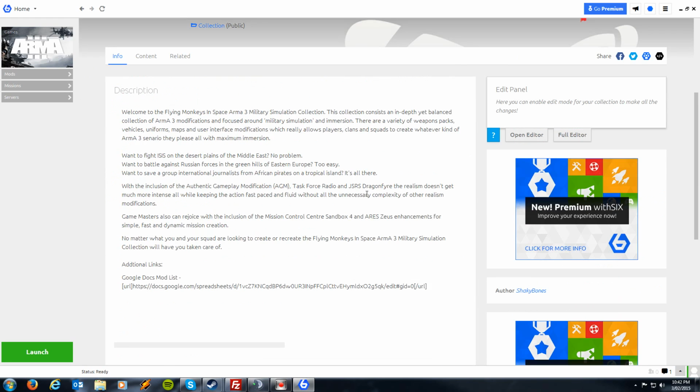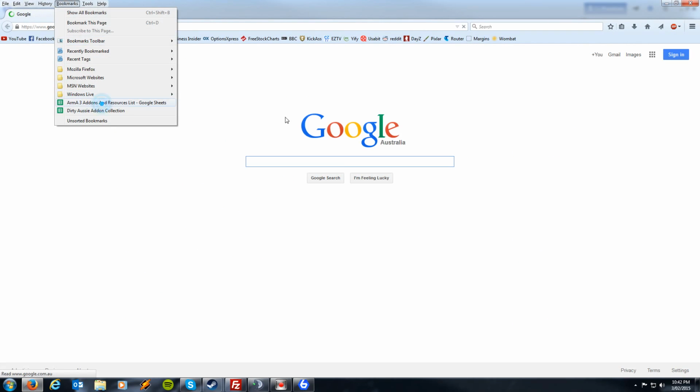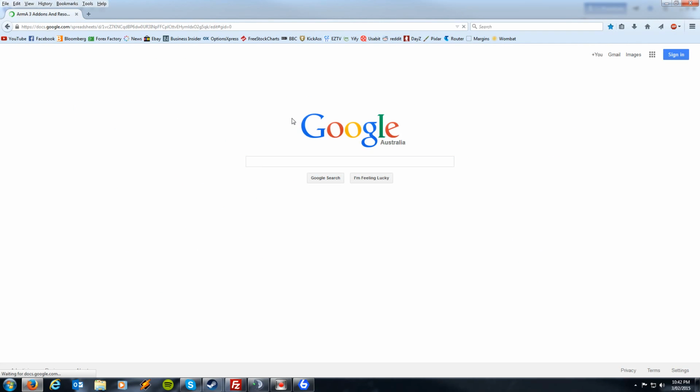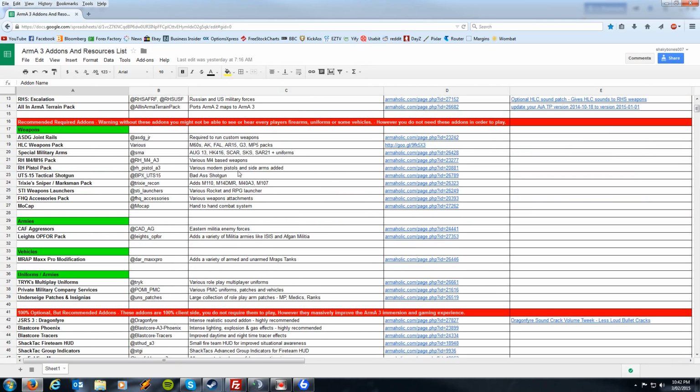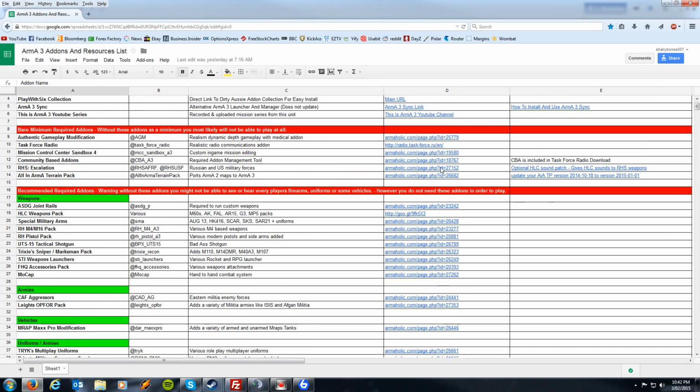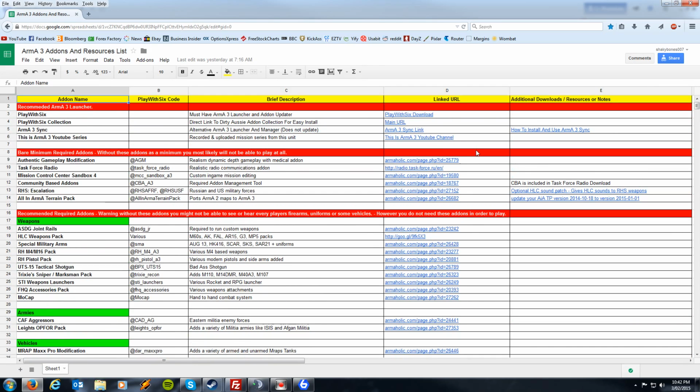Giving a brief description of what is in the mod pack, what it's about, also giving you a link to our Google Doc page, which looks something like this. This list here also gives you a list of all the modifications in order, a brief description of what they do, and a manual link if you ever do have to manually download them, not through PlayWithSix or through something else.